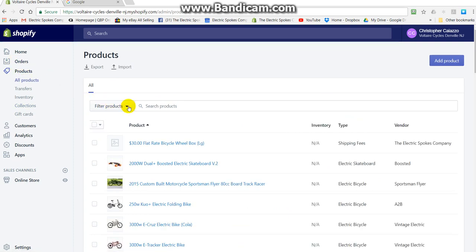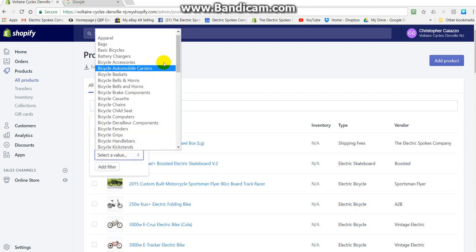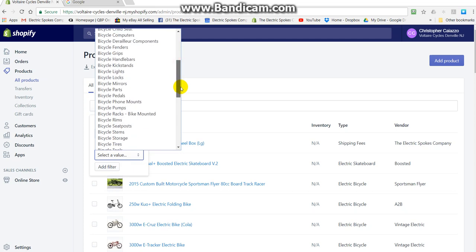If you look at products here, you'll notice that when you create a filter, you have different ways of finding product groups. You can find them by vendor, by product type, by inventory availability, publishing, or tagged with. What we want to do is look at product type. So if you click on select a filter, then product type, it's going to ask you what product type you want to look at.